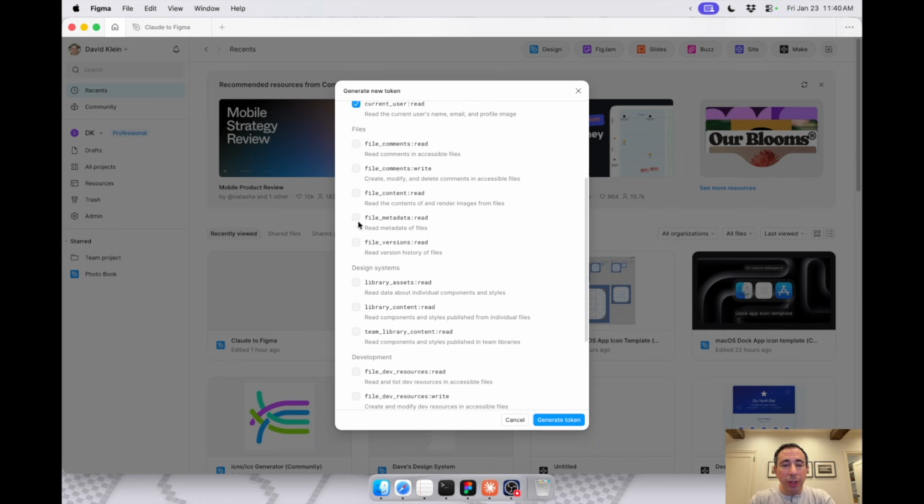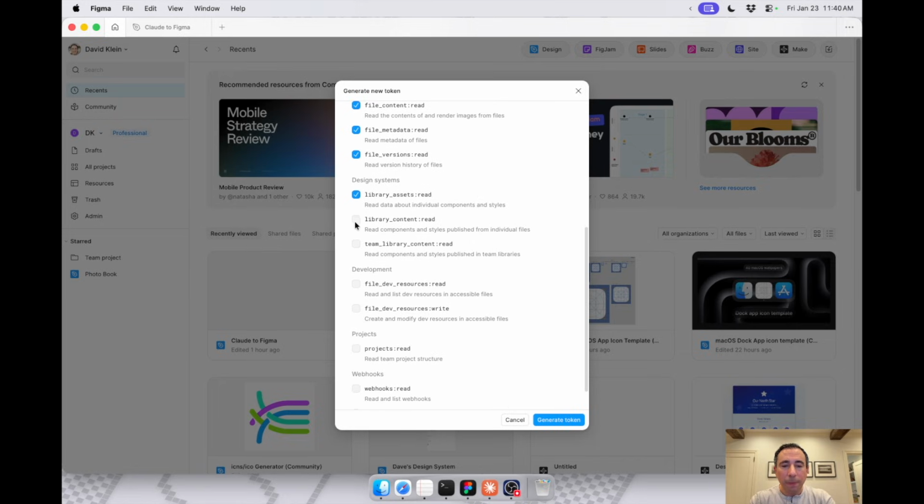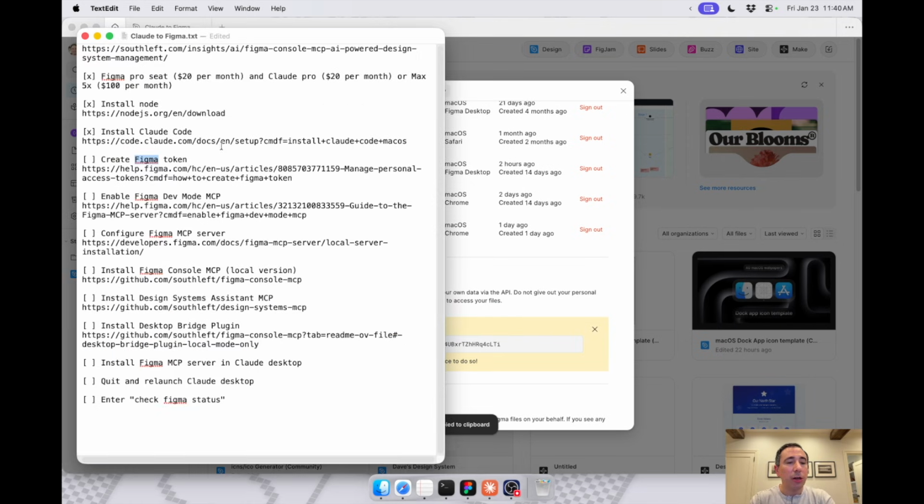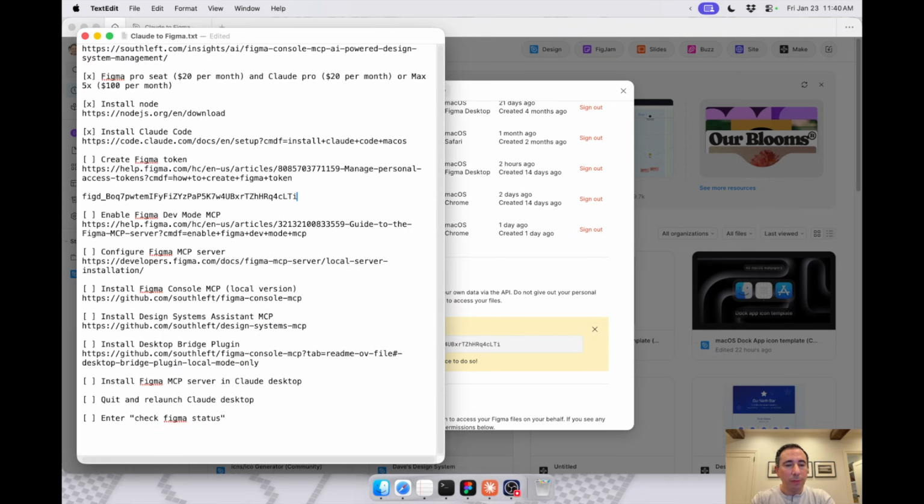And let's just start giving it access to various commands here. All the way down. Okay, generate token. Now you only get one shot at this, so copy it. And let's put it back in our instructions file for safekeeping. There we go. So we've done that step.